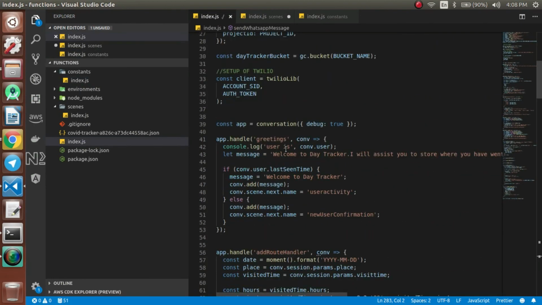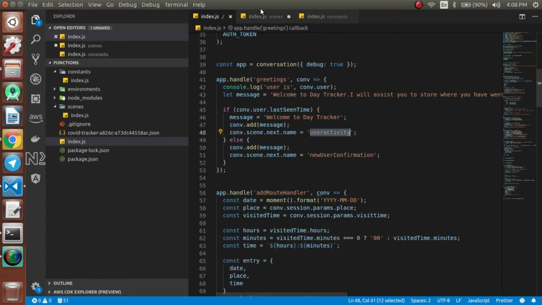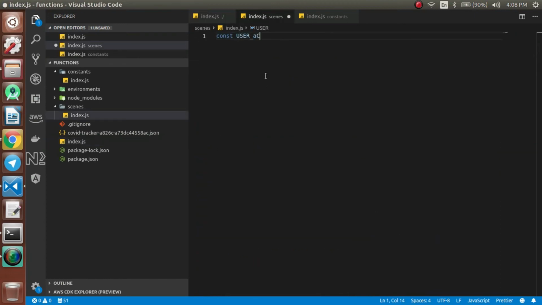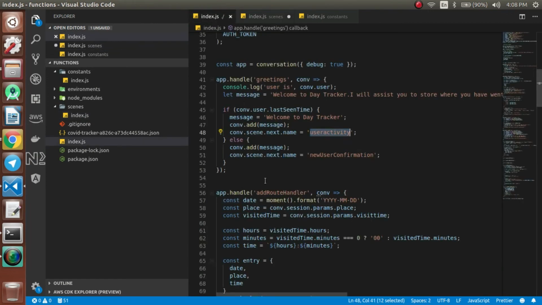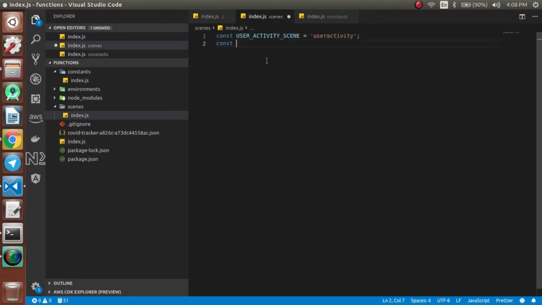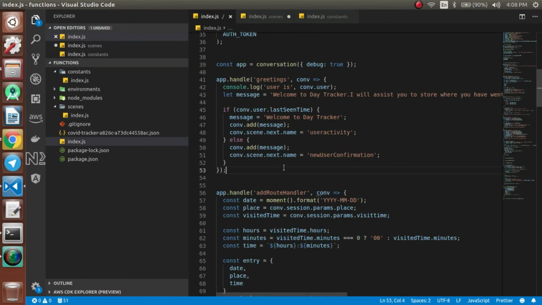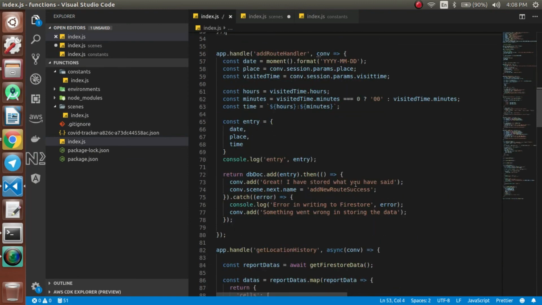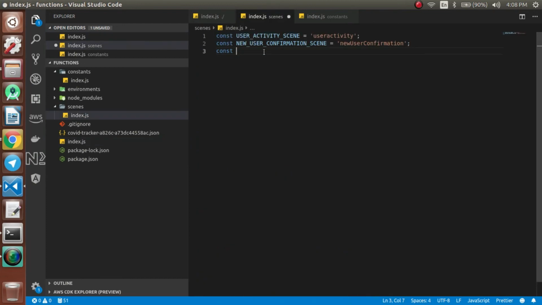So we'll start from first. So we are having a user activity scene. So we can give it like user activity scene, and we'll pass this value. Similarly, the next thing is like a user confirmation scene, and it will be like new user confirmation scene. Then the next one, add new road success scene.